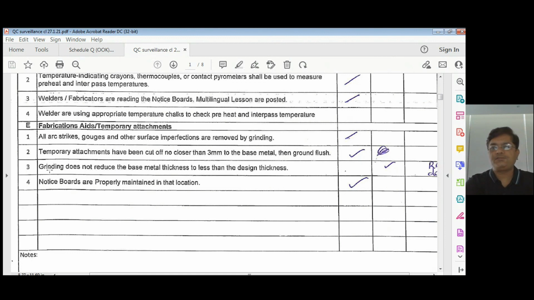A lot of sites I have seen that the grinder is fitted, so they're going to use the grinder only. They are not taking the pain of removing that grinder, putting the buffing wheel, and then doing the buffing rather than grinding, because grinding will remove thickness very rapidly. Then of course notice board properly maintained or not. So in this also, so many other checkpoints can be there.